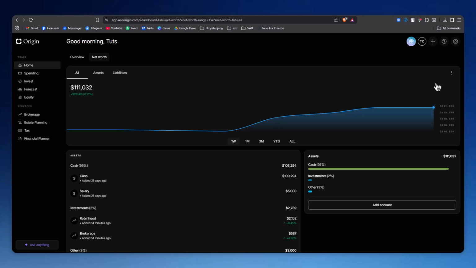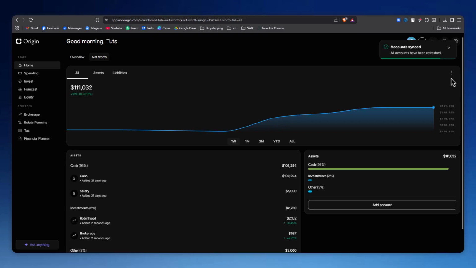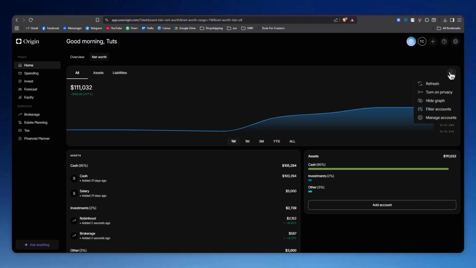Once you click Refresh, Origin will automatically sync all of your linked bank accounts, credit cards, and investment accounts at the same time. This process pulls the latest available data, including updated balances and recent transactions, without needing to manually reconnect or enter your login details again. It helps ensure your financial dashboard stays accurate and up-to-date across all linked institutions.